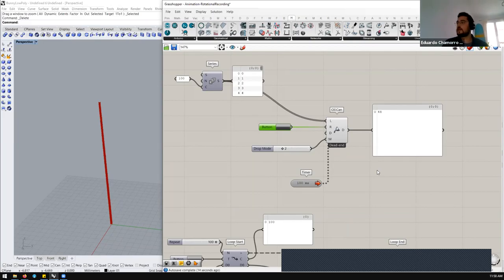The good point is we can use this not only for numbers. We can choose points, geometries, or whatever. It just takes whatever things you have in this list and oil cans it. You see, it has finished, so it's null. Let's reset. And the timer is to set up how much time it needs to spend between each frame.